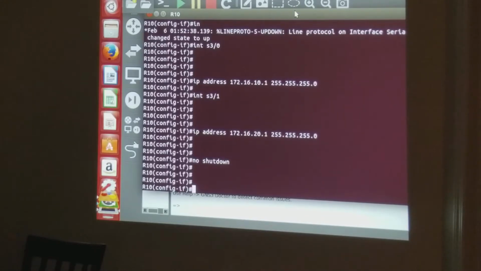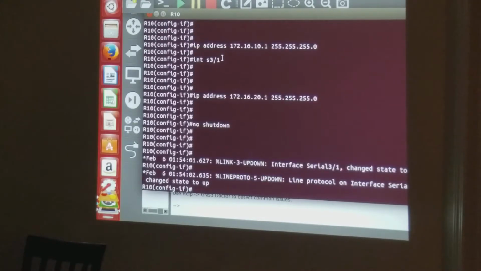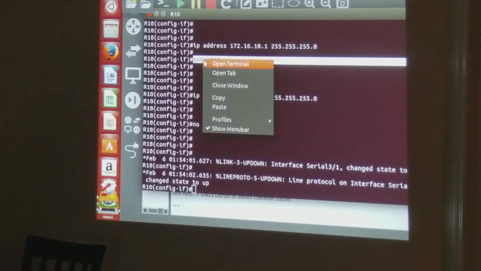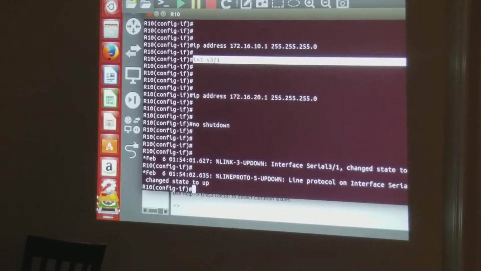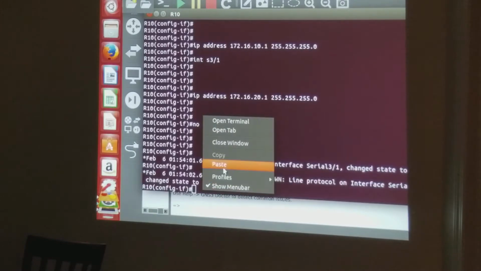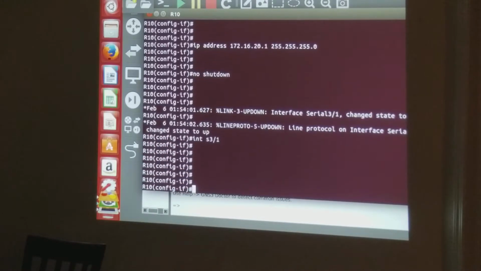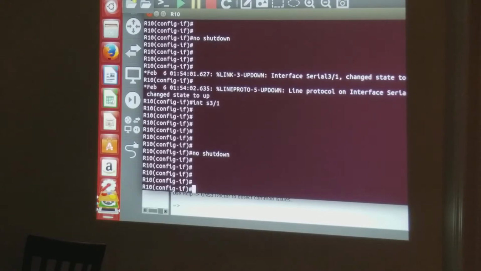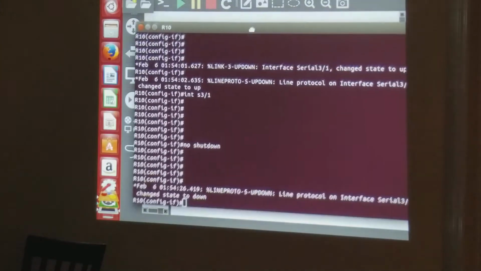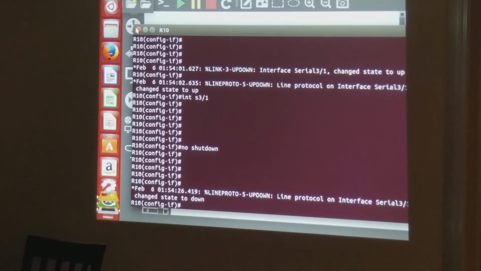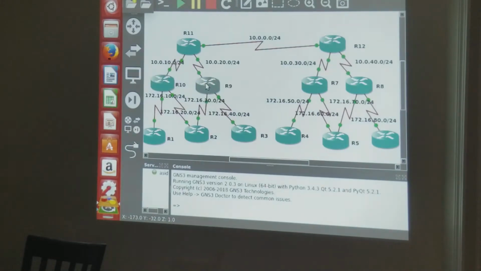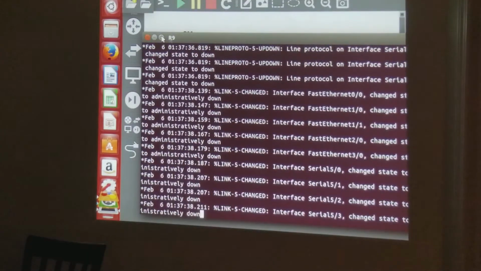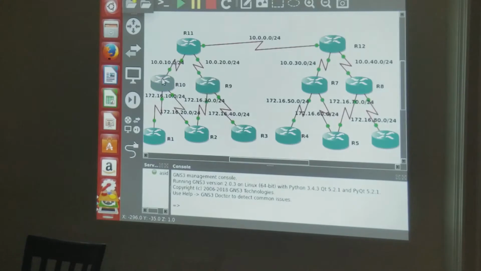I believe we forgot to do a no shut on this particular interface here. So I'm gonna copy this configuration here and then come and paste it here, so we can go back to the interface and do a no shut. And we can just do a no shut on that interface as well. There you go. We've configured IP address on that particular interface as well. So let's do it for this interface. Let's check and see if we've done the right thing first.